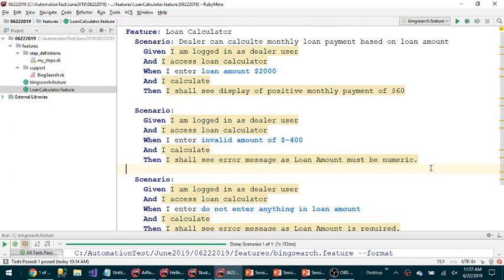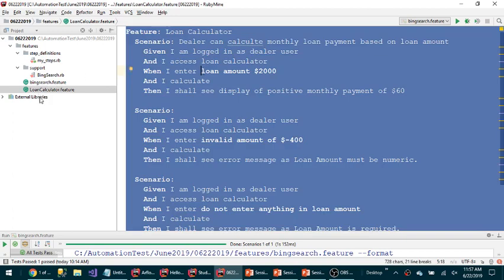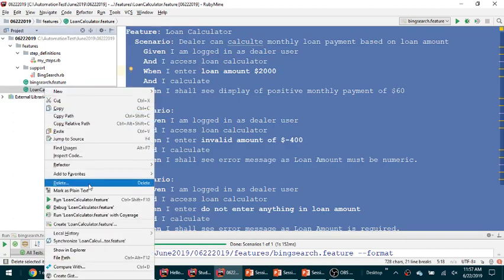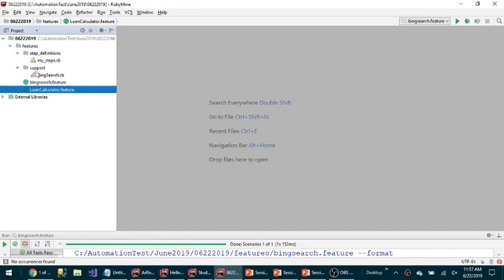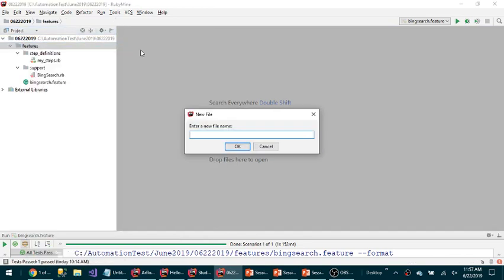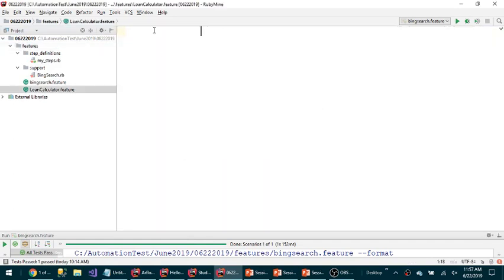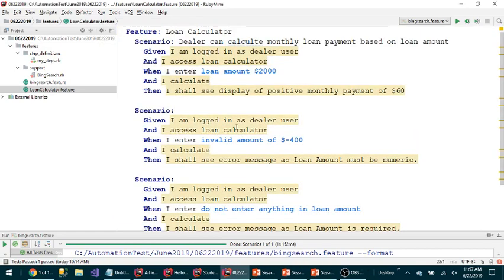So I have a new feature file called loan calculator. I just added that to my project here. So you guys know, right? How do you add the file? Let me go and delete. So we'll start over, okay? So I'm going to select the features, new file. This time I'll call it loan calculator.feature, okay? And I have 3 scenarios.